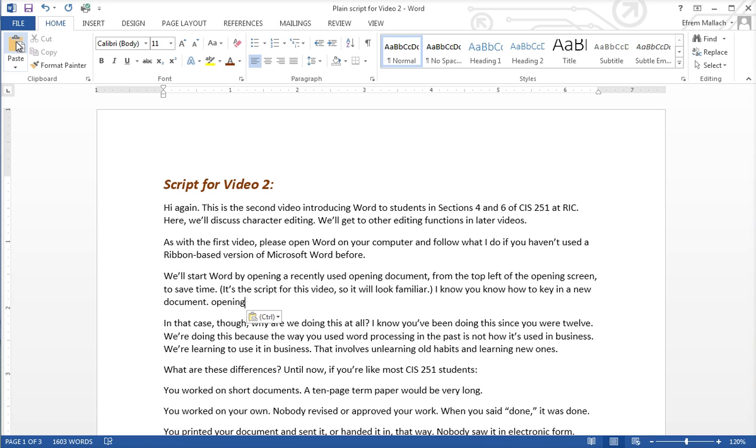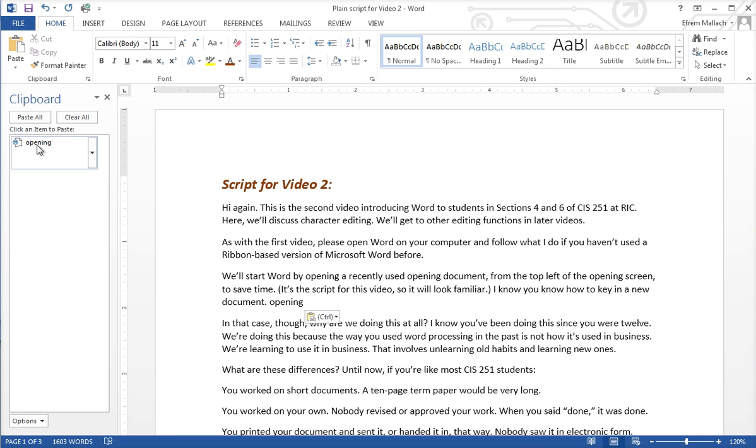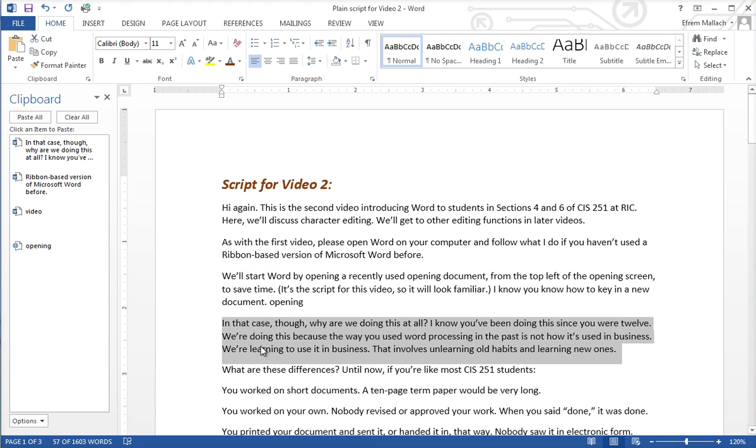The basic clipboard holds one item. Anything you cut or copy replaces its previous contents. You can access an extended clipboard by clicking on the square at the bottom right of the section to open the clipboard pane. There's opening, which we just copied, but now this will hold the most recent 24 items you cut or copy. I'm going to copy a few words now. Copy. I'm going to select the line and copy. I'm going to select an entire paragraph and copy. The most recent is at the top. That's what you will get if you paste something using the paste tool.